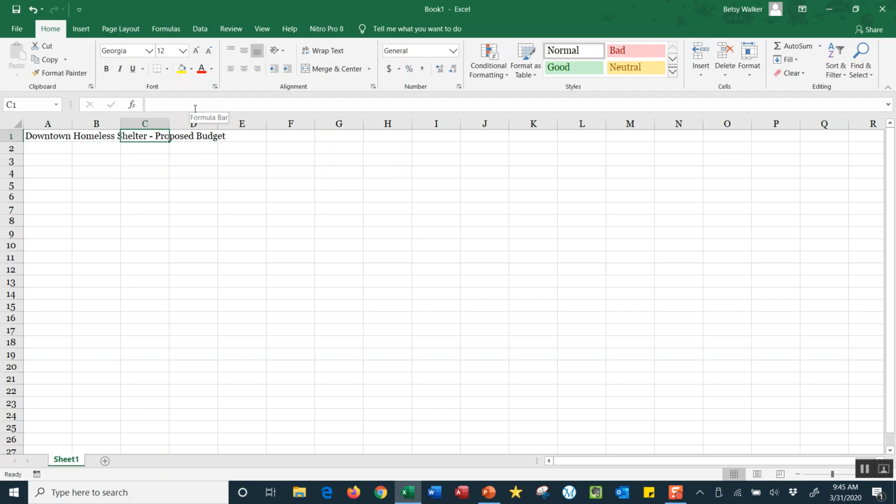C1, that's also an empty cell. What I typed went into A1, even though it spills over to the right to take up whatever room is necessary in the cells on the right side of it. For 1 second, I'm going to just type my own initials. Maybe it's C1. I'll type my initials, BW, and press enter. Notice that when I do that, what I typed into C1 blocks the visibility of what I typed into A1.